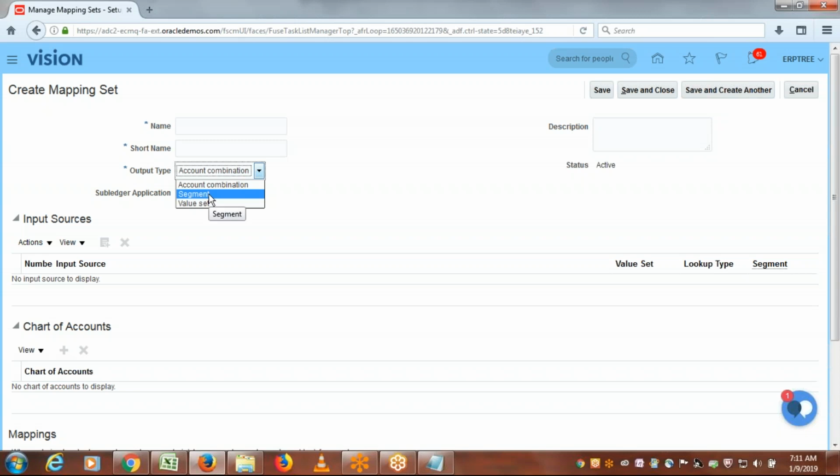In that case, it will ask for mapping for each segment, how you want to derive and from where you want to derive. Segment wise, you can set the source for company and so on. That's how we do in receivables, the same as accounting rules in receivables. You are right.